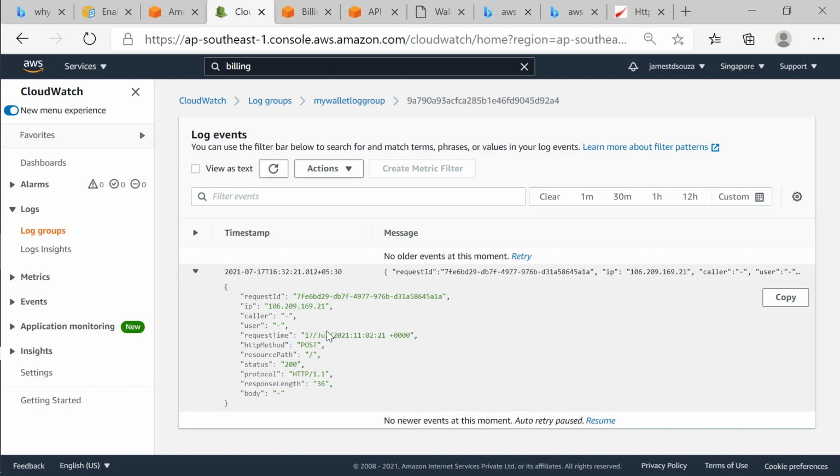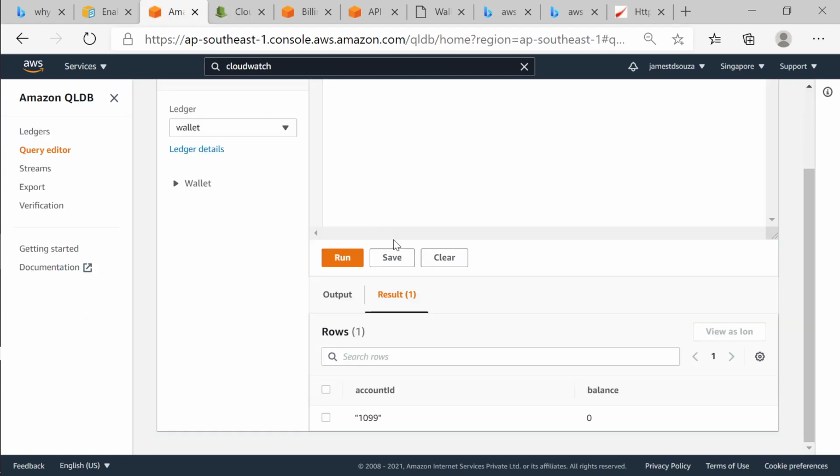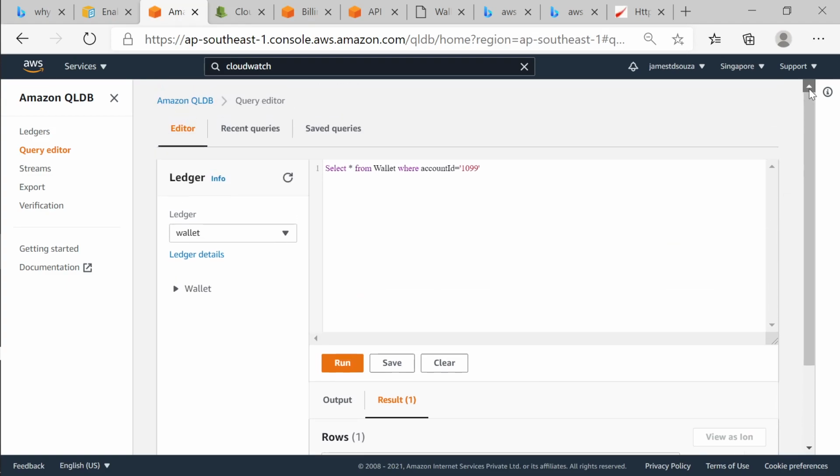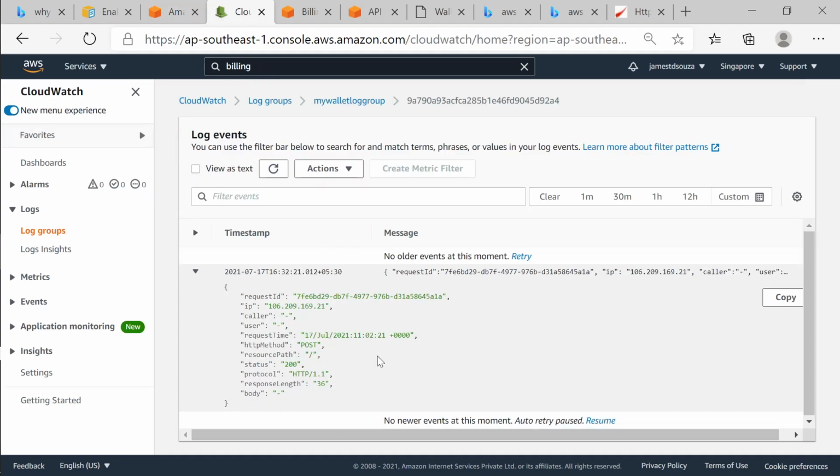Then I go and verify in the QLDB. If this is successful, it means this API will call the Lambda function, and the Lambda function will call the QLDB. So here I noticed that this row is there, right? So there are different ways of verifying this. And the CDK, if you notice, has created some other log groups also. So I'll click on log groups.